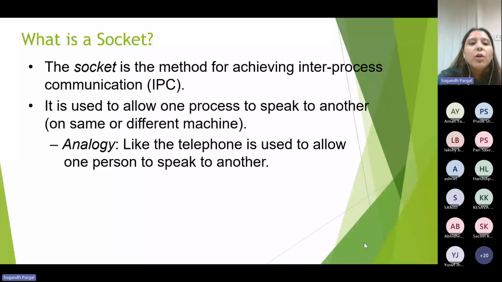However, along with that we also need a socket, which is used to allow one process to speak to another on the same machine or on a different machine. Like the telephone is used to allow one person to speak to another. If we dial on a telephone, it knows where the dialing will lead to and connects to that particular person, and then allows them to talk. So the socket works in a similar manner. It helps to achieve inter-process communication.